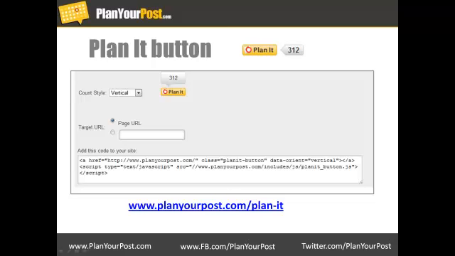So we have two different formats. We have a horizontal format at the top there, you can see, meaning the numbers are beside the button, and we have one with the numbers above the button as well. This is actually live. You can take a look at this at planyourpost.com/plan-it. You can start incorporating these things on your blog so others can actually click and plan your articles and post it to their fan pages and Twitter accounts. So it's a great, easy way to get exposure for your blogs, fan pages, websites, anything out there like that.